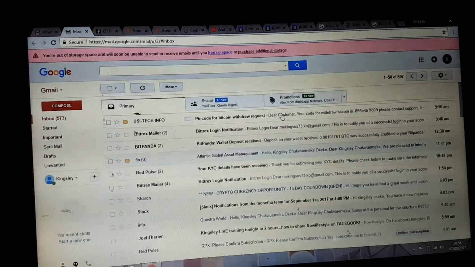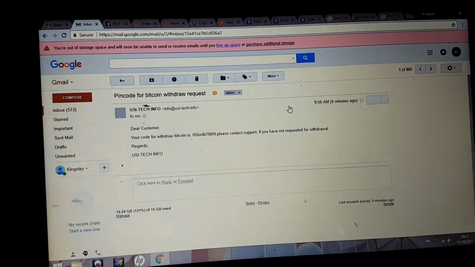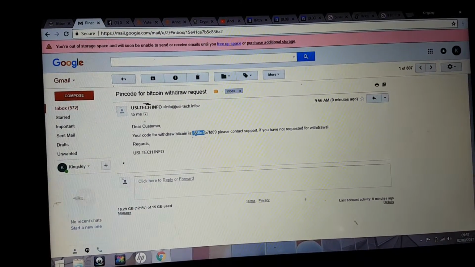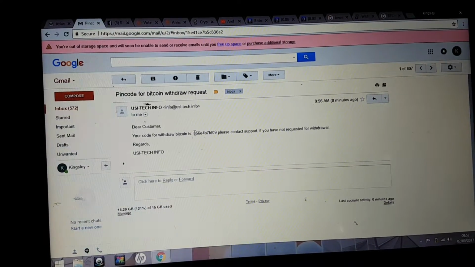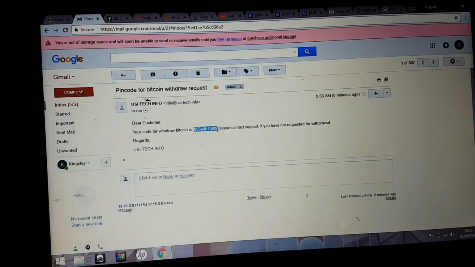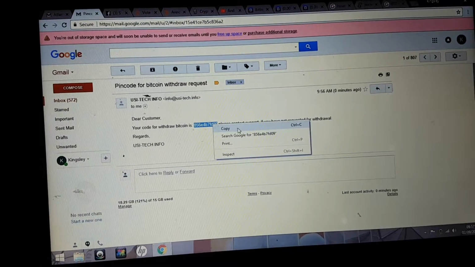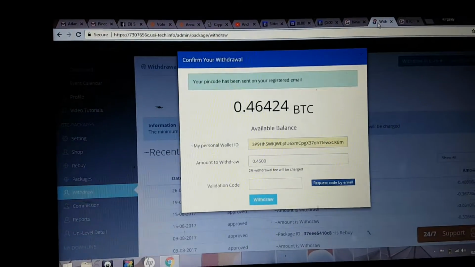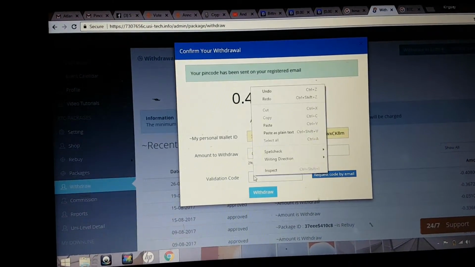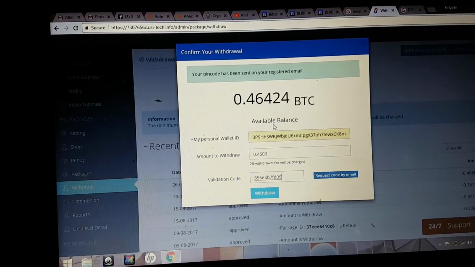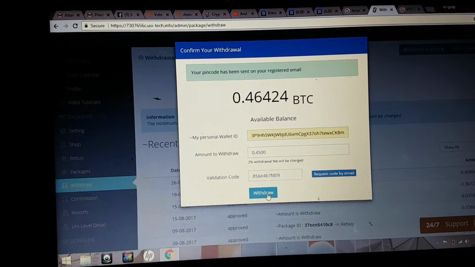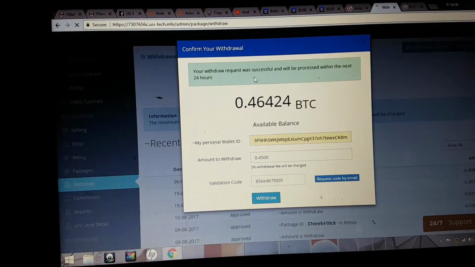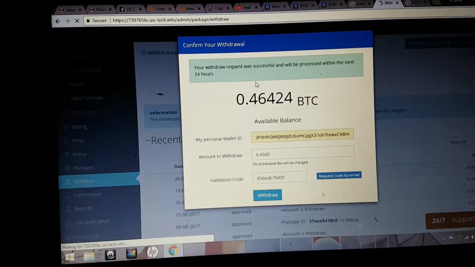The pin code is there already. I pick that up. Let's just copy that pin code for the withdrawal. Make sure there's no spaces, okay, when you're doing things like this. Copy the exact code. So I go back to my Usi Tech account, paste it there. Okay, and I click on withdraw. That's as simple as that. Your withdrawal request was successful and will be processed in 24 hours.